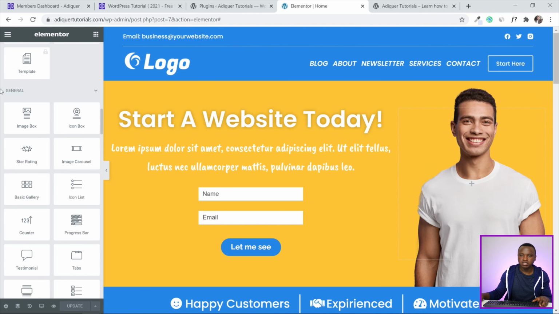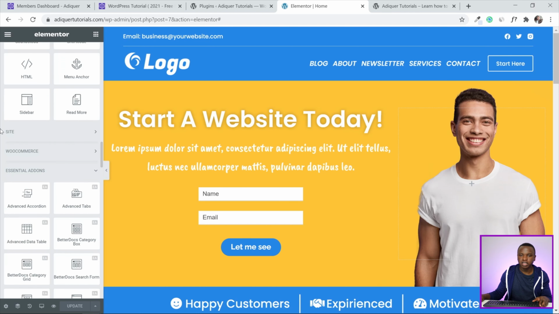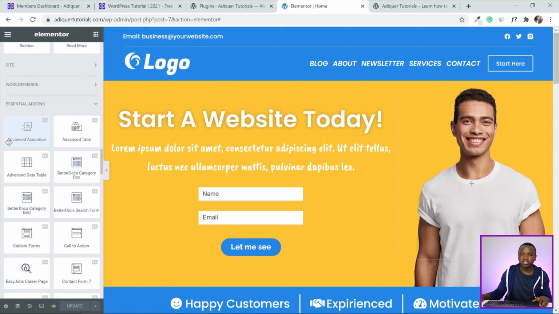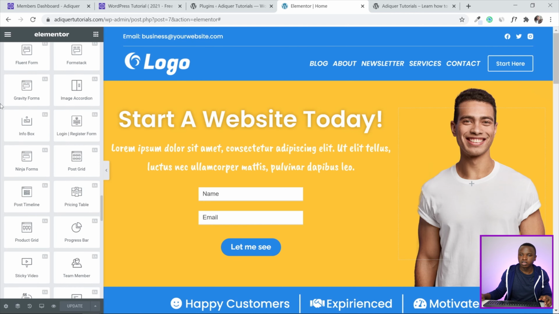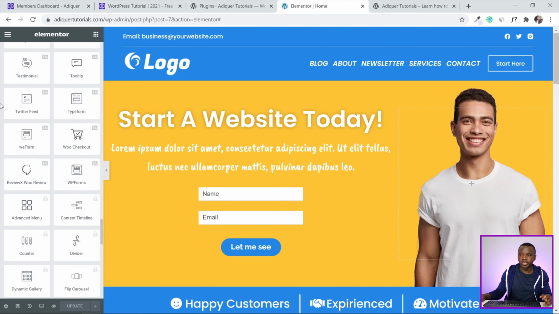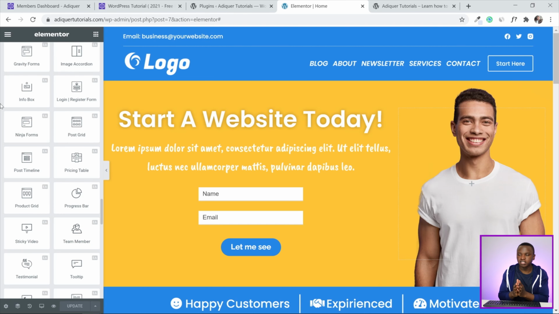Then just down here, we have general for Elementor. Then we now have Essential Add-ons for Elementor, where all these modules are free and they're added to Elementor by the plugin called Essential Add-ons for Elementor, which is completely free as well. So that's good, right? Now let's see how we can use this on our website.